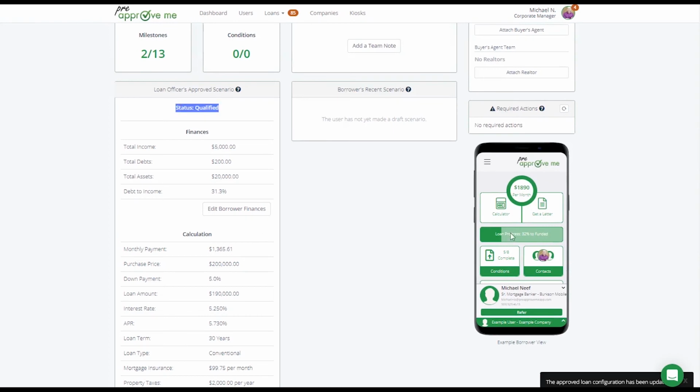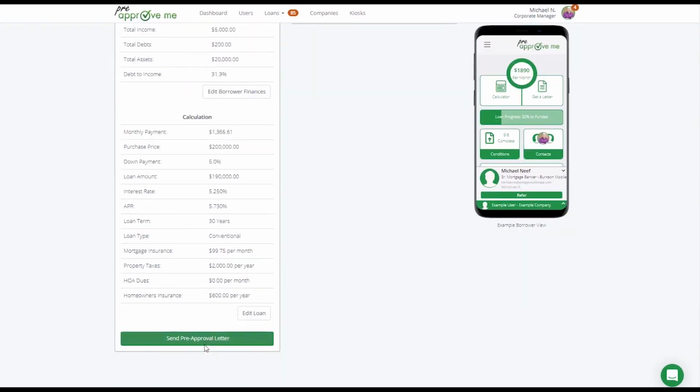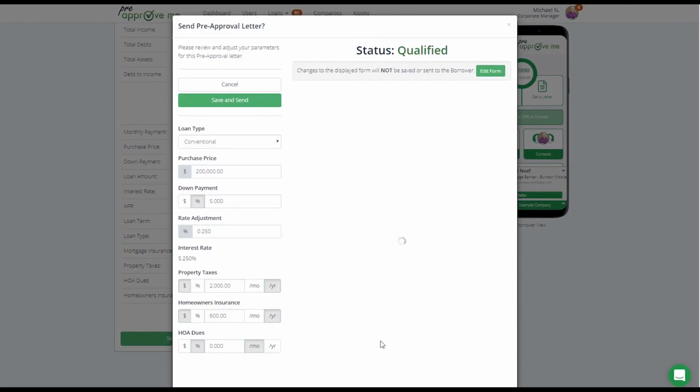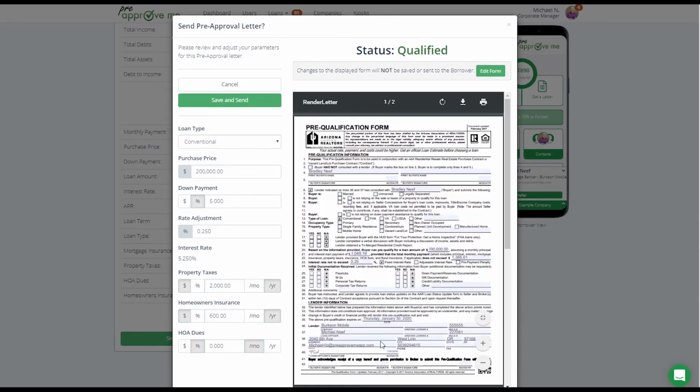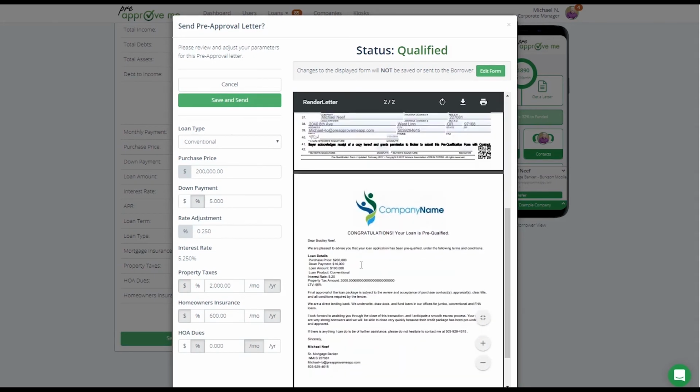Now your clients will be doing that from the mobile app, right? They're going to go into the app, they're going to click the calculator button. They're just going to change price, tax amount, HOA dues, insurance. It's going to tell them if they're qualified. And if they are, they'll be able to get a letter from the app in real time. Okay, so they can just click the button, request the letter, and they're off to the races.